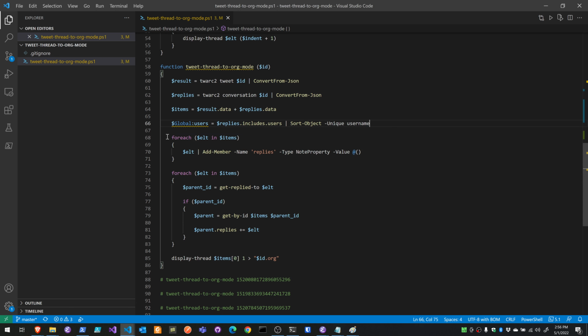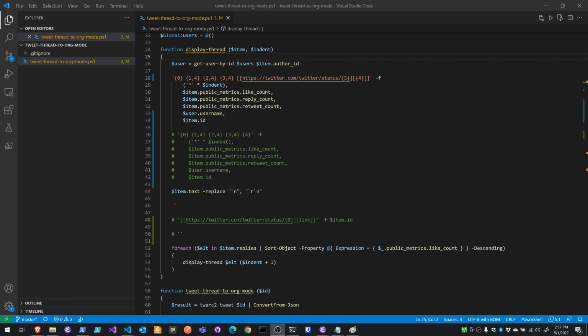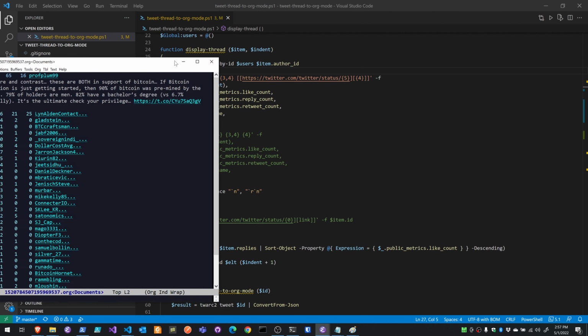Basically, it goes through every tweet in the list that it originally gave us, and it adds a new property. This is PowerShell, so you can do kind of like dynamic things like that. It adds a new property called replies, and then it takes care of going through the entire list and setting the replies accordingly. And then there's this other function, display thread, that goes through and takes care of actually displaying the thread data as an org mode file.